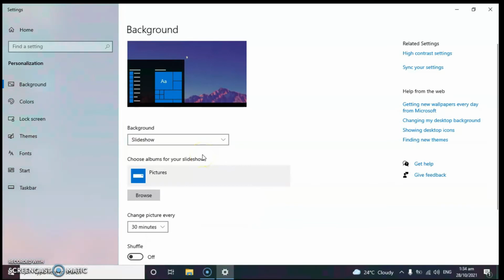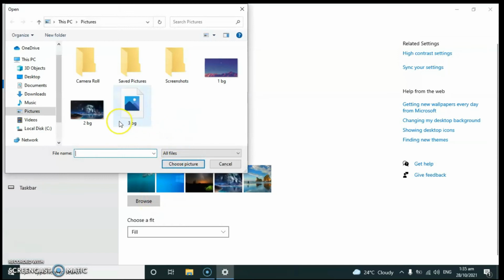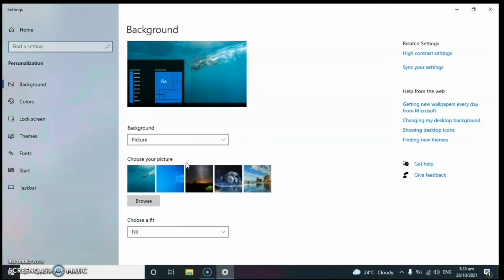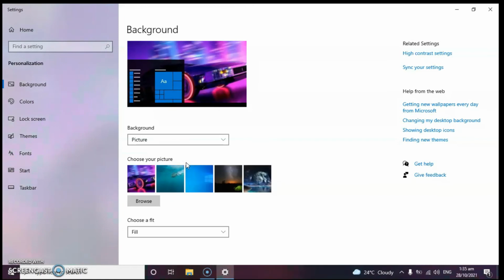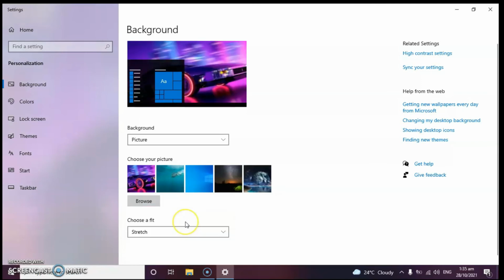Now let's go back to pictures and you can customize your background. Just click browse. And here, you can make your saved picture as your background. And here, you can also choose a fit to your picture on the background. And that's how you change your wallpaper.